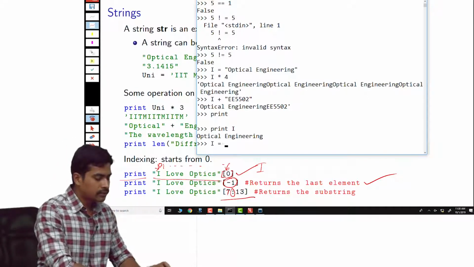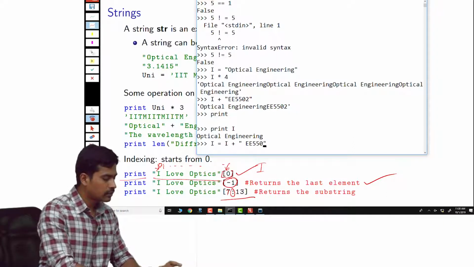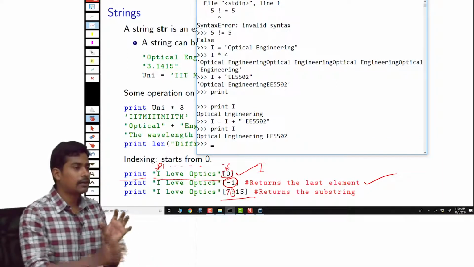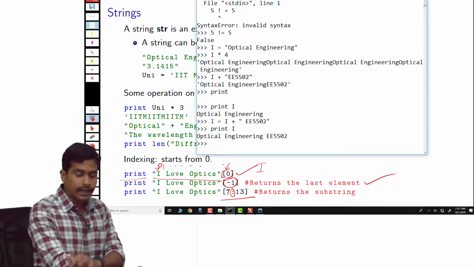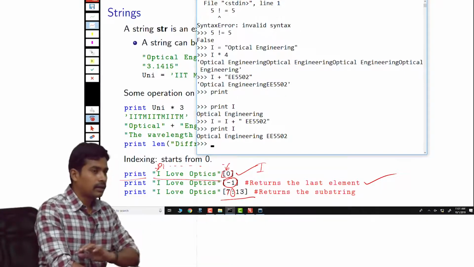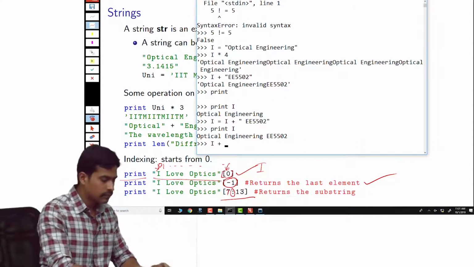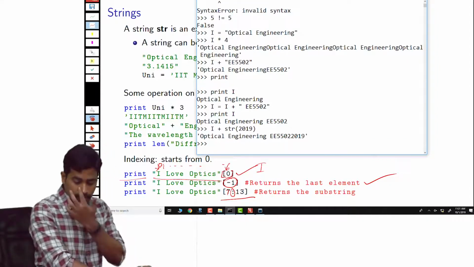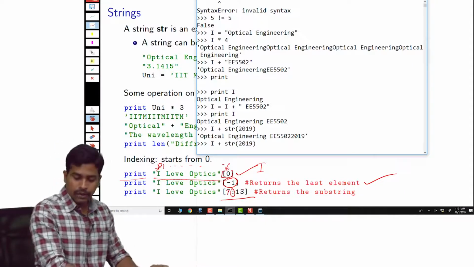But if you do this, and now if you try to print, the value of the string is modified. And we have seen the concatenation and multiplication. Now we will see if we can convert numbers to strings and then add to I. Okay, so now it has added the 2019 characters to this.